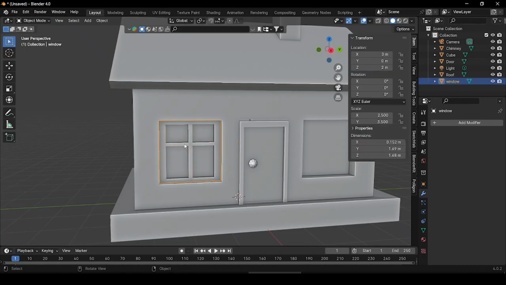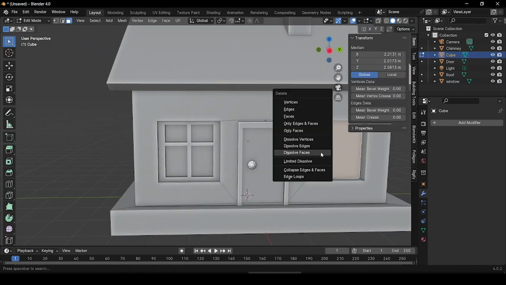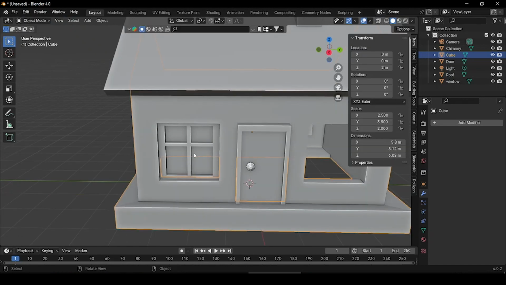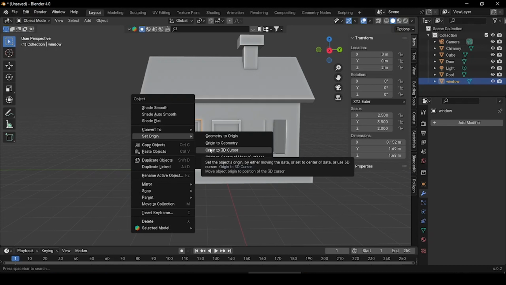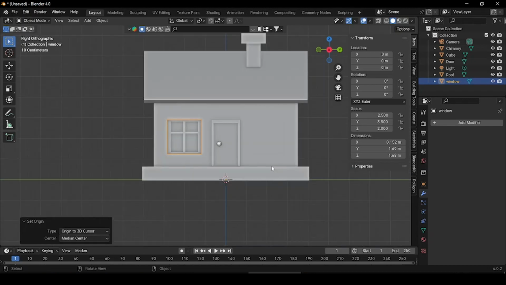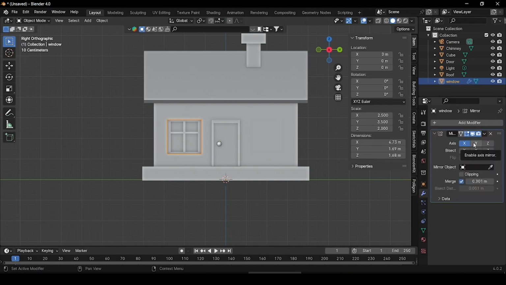Now go back to object mode, select the main cube, go back to edit mode, select this face and delete it. Now switch back to object mode, select this window, right click, set origin and set origin to 3D cursor. Now press 3 on the number pad. Now go to modifiers and add a mirror modifier. Select the Y axis.